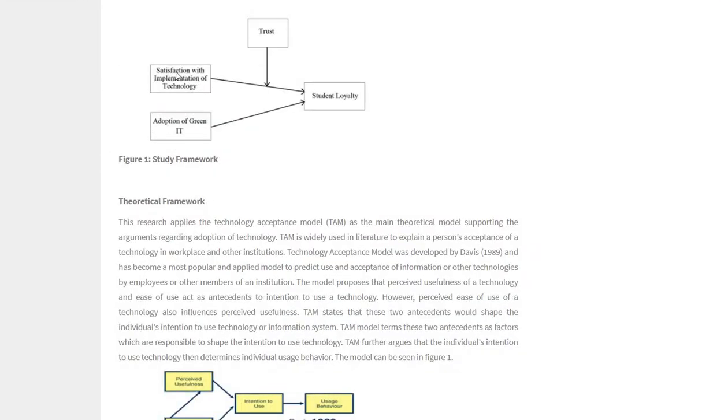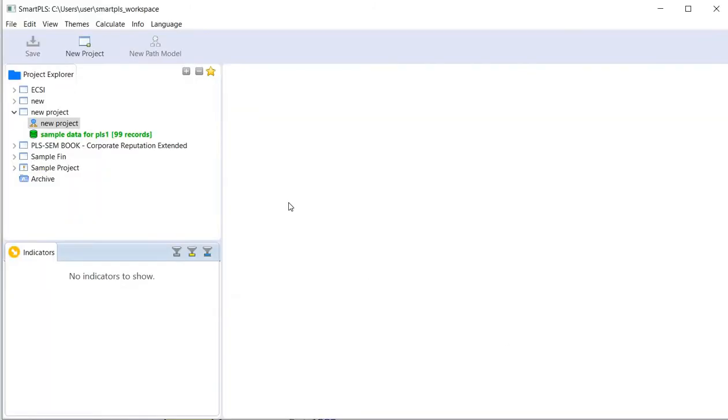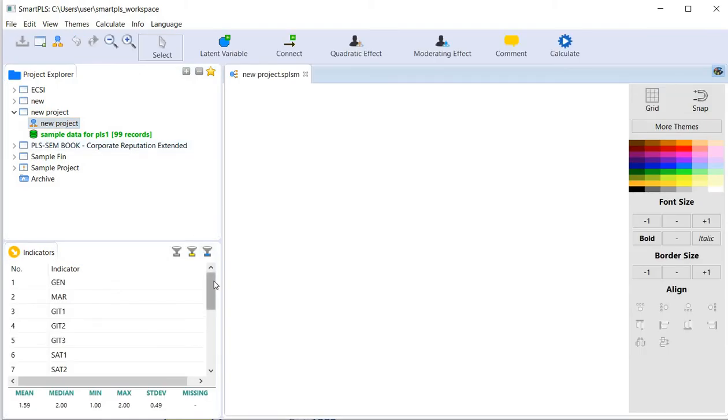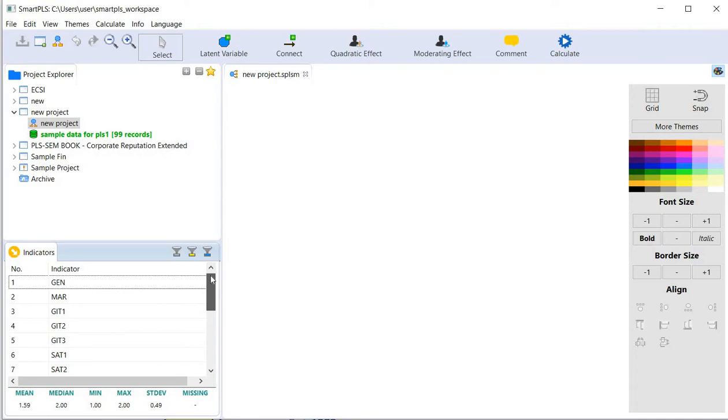I will use the same project, and the framework I will analyze is, look here, satisfaction with the implementation of technology and adoption of green IT. We will analyze the impact of these two variables on student loyalty. I will not use trust in this example because I'm going to incorporate a control variable into the model. This would be our basic model. So here is SmartPLS. Click on new project. New project indicators have been loaded. You can see here. Okay, I will draw the model now.